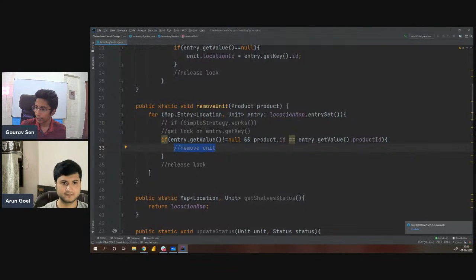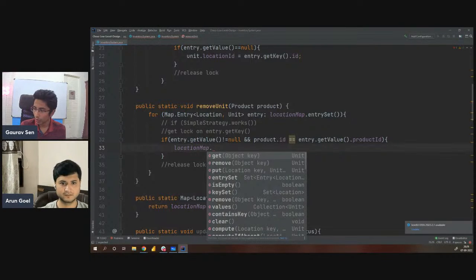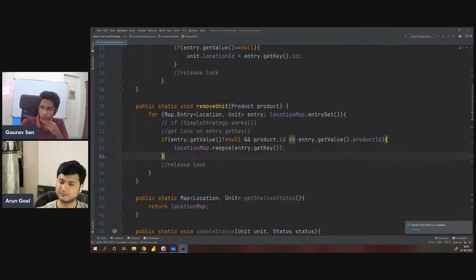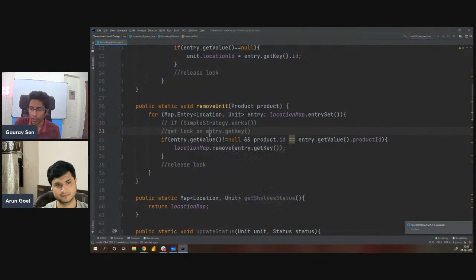This is basically map dot remove this location. We remove the entry from this location. Great. Again, I'm releasing the lock only after taking a lock here. So the next person to come with the lock will see that this entry value is no longer null.